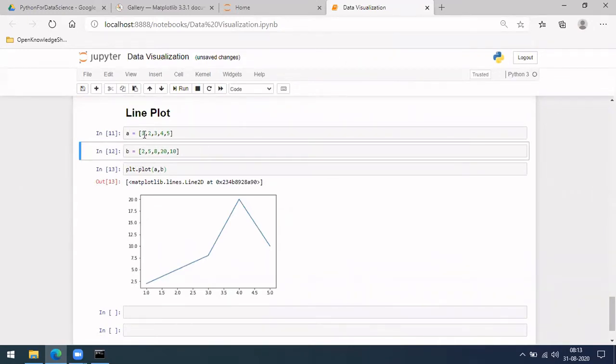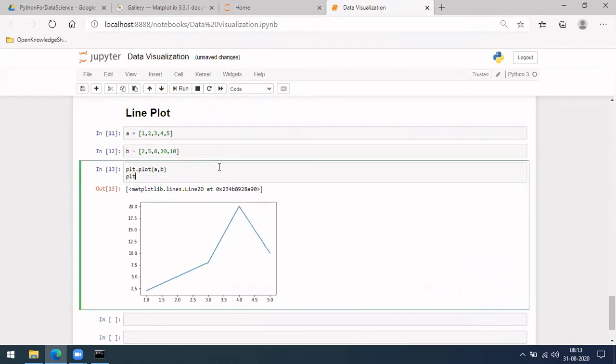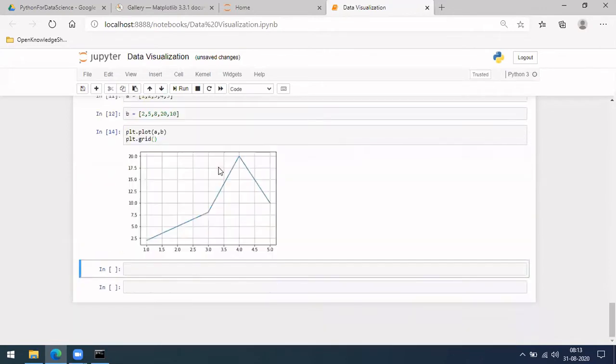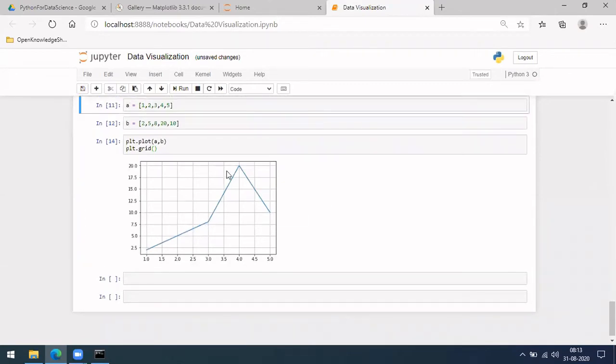So for A corresponding to A0, which is 1, B is 2. It is here. Similarly for 2, it is 5. Let me also do grid. Will this plt.grid work? Let me see. Yes, it works. Similarly for 3, it is 8, which will be somewhere here. So plotting is quite simple this way. Just plt.plot, and you give the x-axis and y-axis, then it will work.